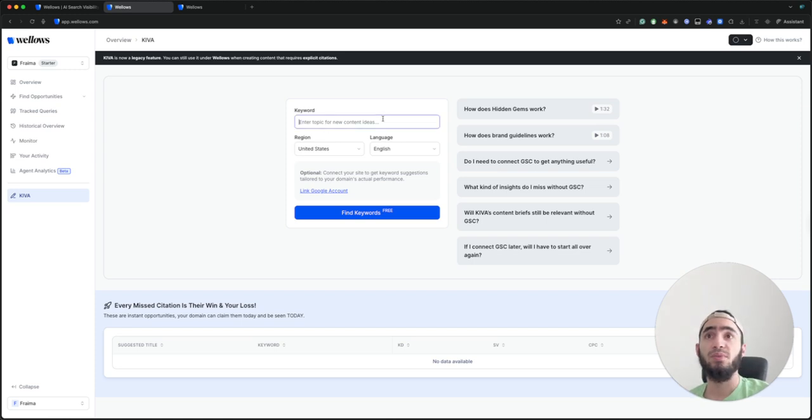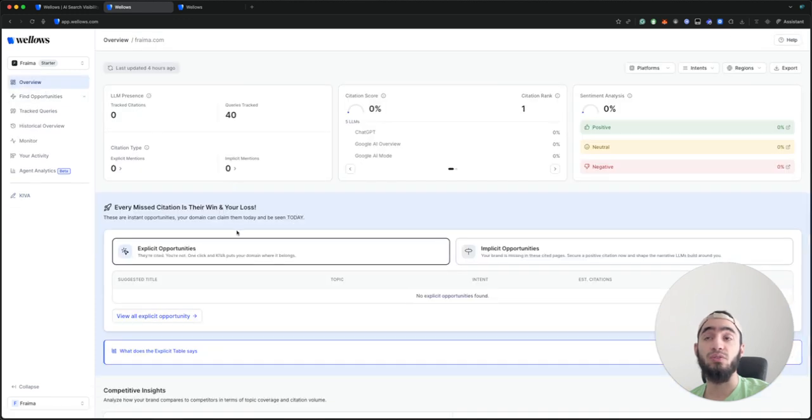There are some different ways you can do that, but you can actually enter a topic for new content ideas and find keywords and even link your Google account, or you can simply go into one of the key queries here, or the phrases, the opportunities, and start creating the blog straight from there. So that's something I've done here. I'm going to show you guys.